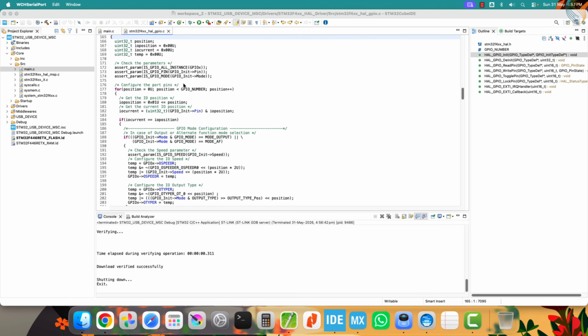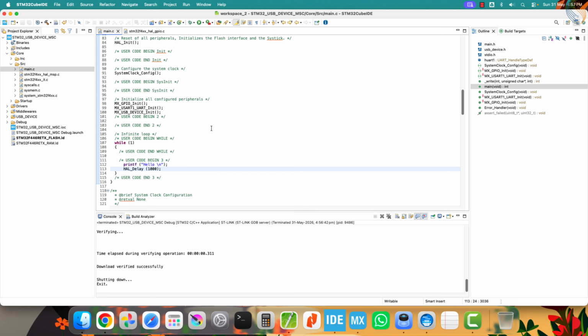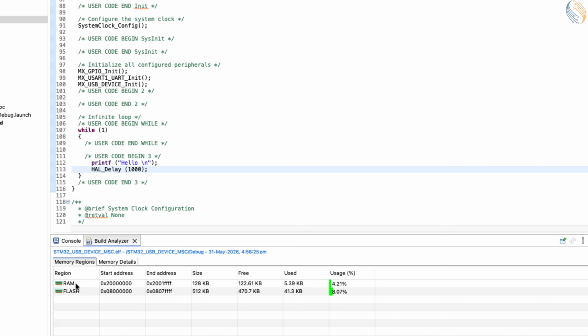Now we will start writing the USB-related code. But before that, let's quickly look at the build analyzer. As you can see, this board has a total of 128 kilobytes of RAM, and out of that, around 122 kilobytes is currently free. Since we have so much free RAM available, we can take 100 kilobytes of it and use it as a storage area. This storage area will then be exposed to the computer as a drive through the USB Mass Storage class. Again, this is just for demonstration purposes to show that the Mass Storage class is working before we bring in the SD card.